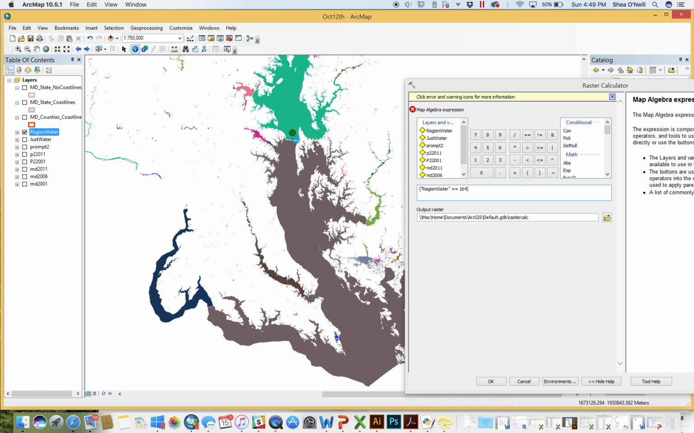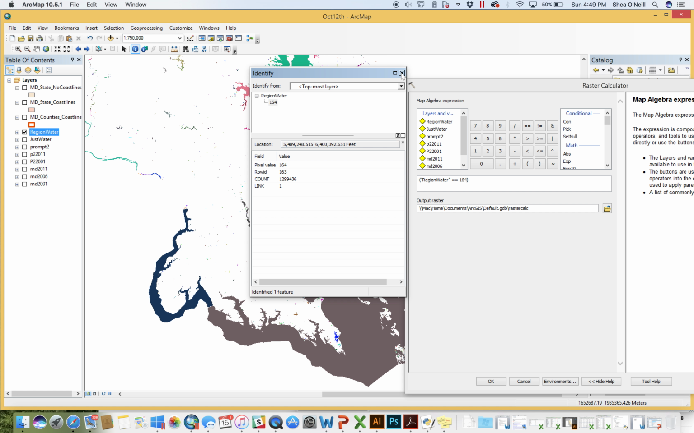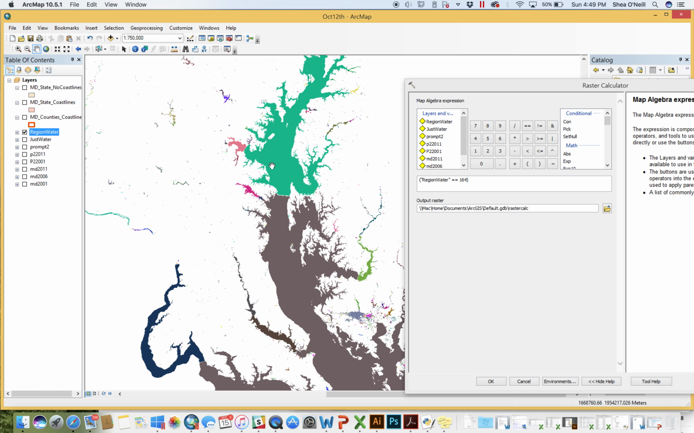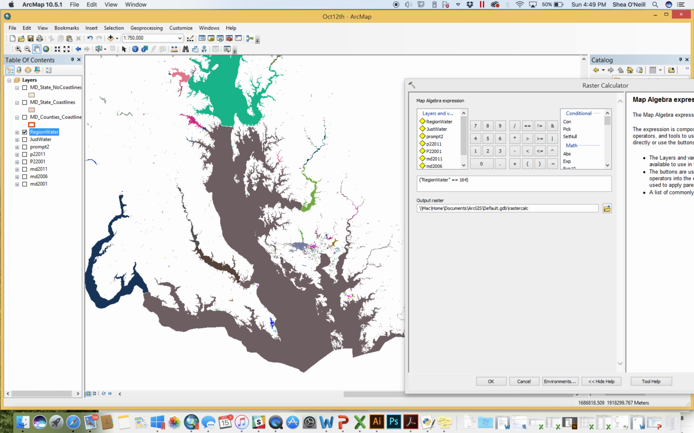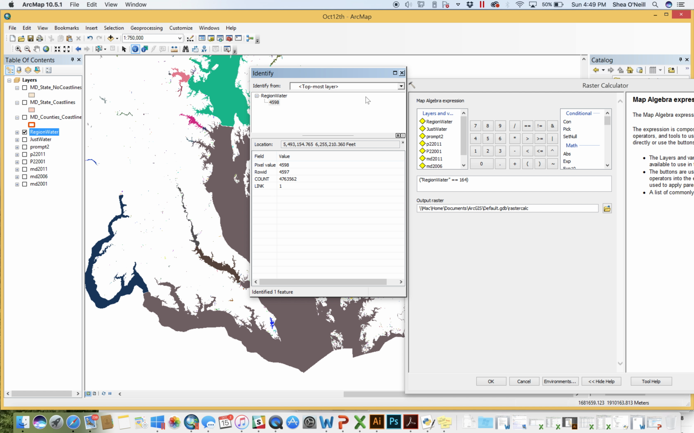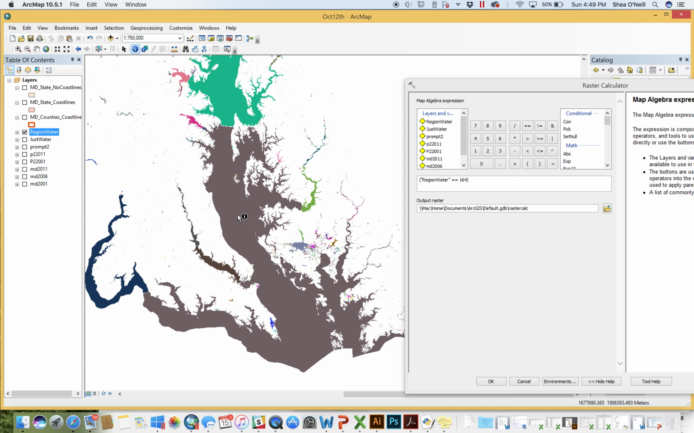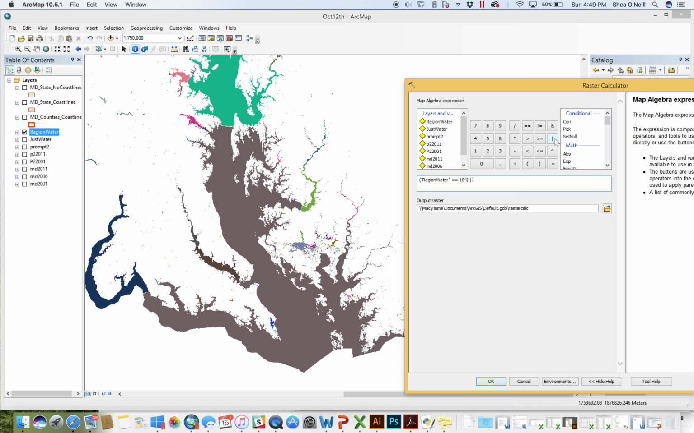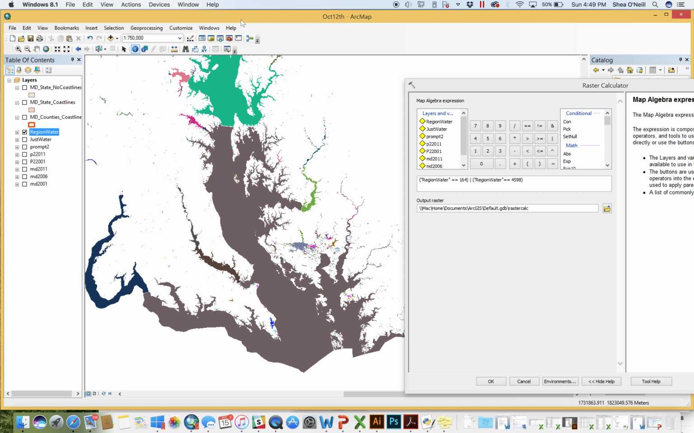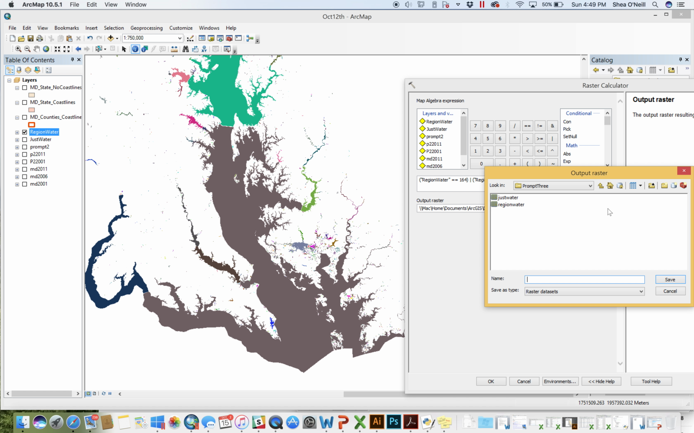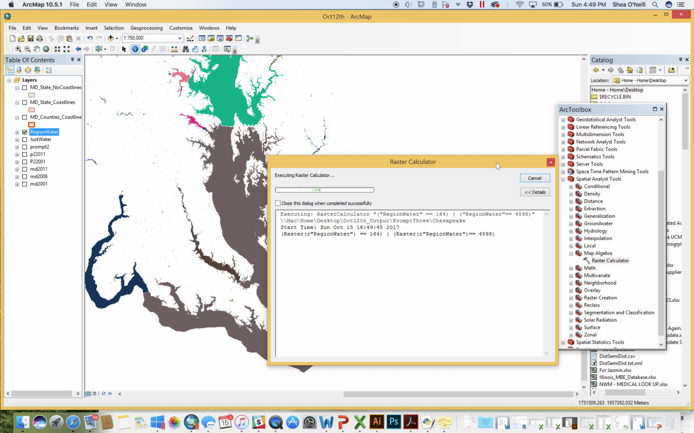But what it actually means is that it simply represents this giant contiguous mass of green here, which is the northern Chesapeake. The value 4958, or 4598, is the massive southern mass of the Chesapeake Bay. So use that little up and down, which means or. Region water equals 4598. I keep getting the exact number wrong, so let me make sure, 4598. We'll call that Chesapeake. Hit OK, let it do its thing.